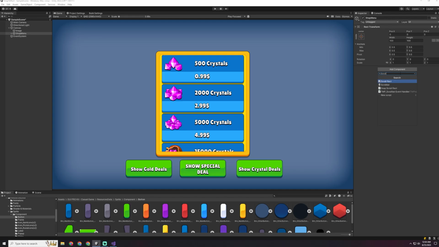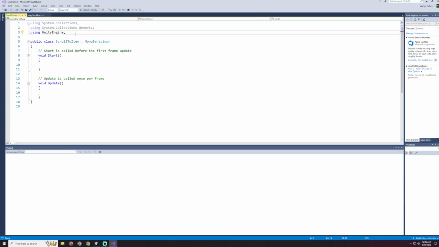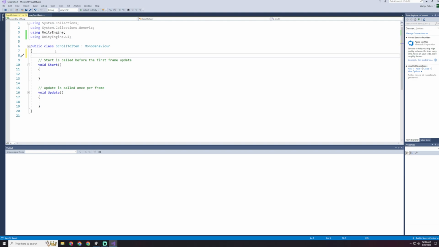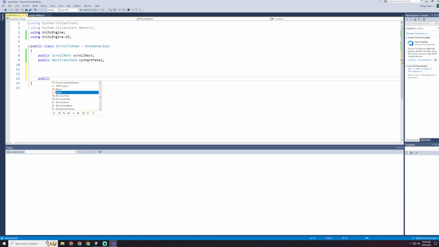On the scroll menu, add a new script which I will call scroll2item. In the script, the first thing we need to do is import the Unity UI library. We need two reference variables, one for the scroll view and one for the rectangle transform of the content panel. Create a function for when the button is pressed. As a parameter of the function, we will require a rectangle transform of the target object which we want to show to the user.